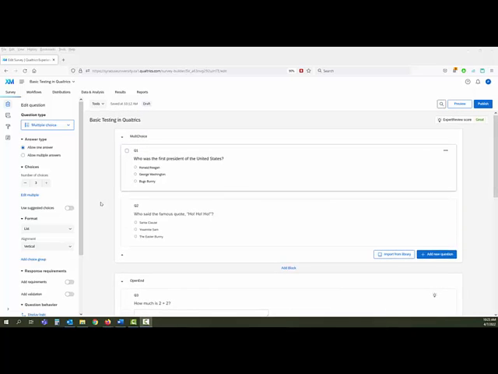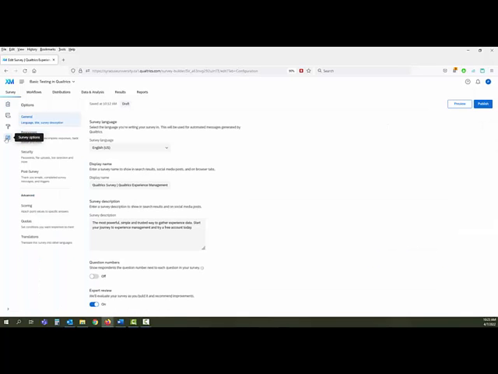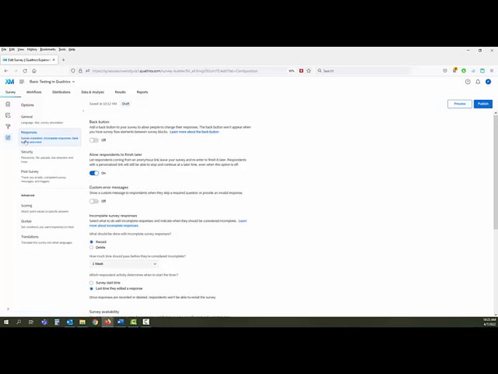So, one thing I'd like to start out with is we'll come over here to survey options. This is where you'll get the scoring, but I also want to point out that there are some options here. Allow respondents to finish later. That means letting them come back after some time. You might want to turn that off.